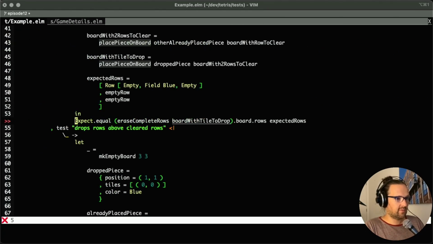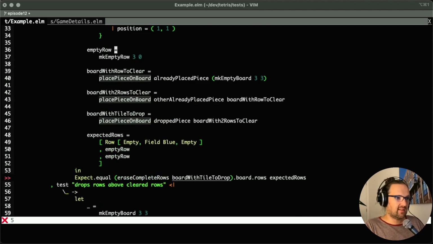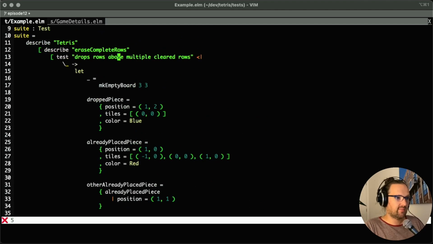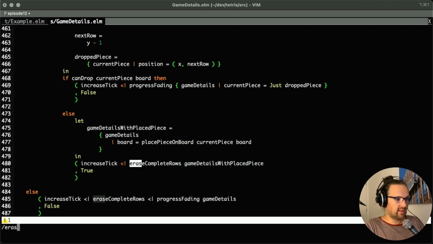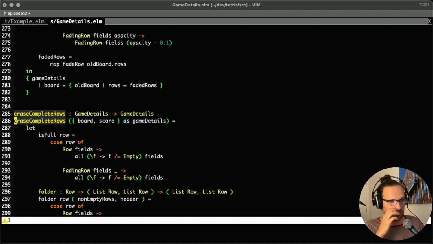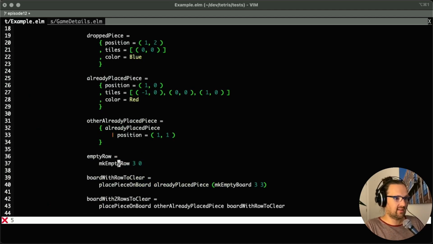Okay. 45. 54 actually. Dyslexia kicking in. Erase completed rows. Do I want to fix those tests now? Erase complete rows. Game details. Because it also modifies the score. Yeah, makes sense, I guess. How do we get game details?